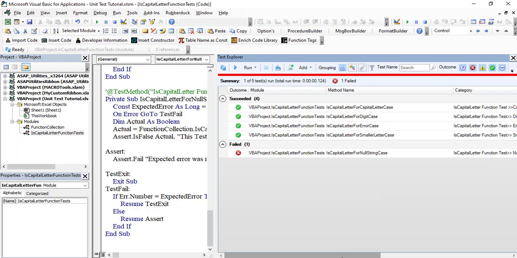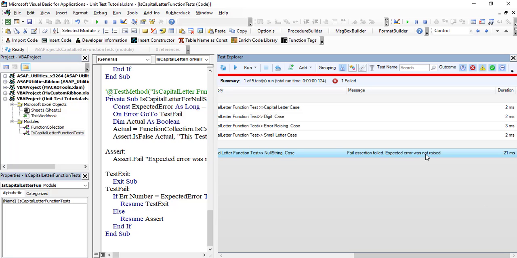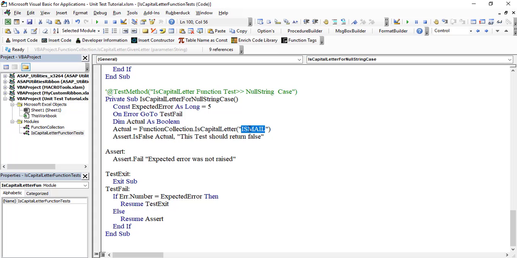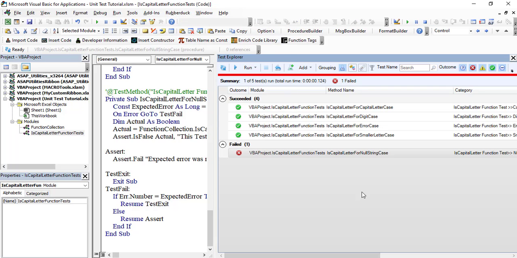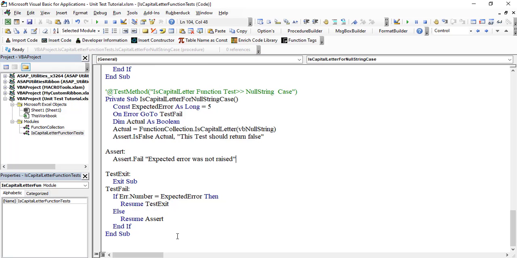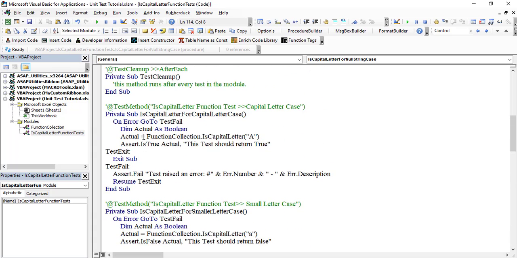Yes, this still says assertion, expected error was not raised. Okay, sorry. So this one needs to receive a null string. That is also interesting, that if the expected error is not raised, then it will fail. So now all of my 5 tests run for this particular function. Okay, so that's how we do test-driven development.